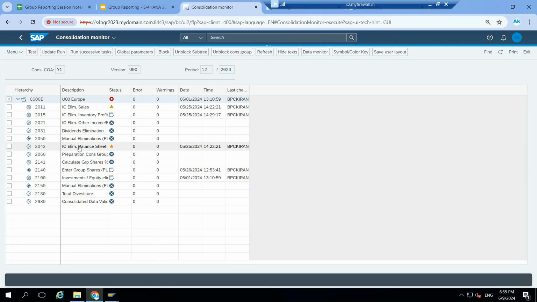So when I run this 2042, for example, it's integrated with ICMR. So it finds out the differences and posts them to separate intercompany differences accounts. And once the group accountant completes all these eliminations, then he is going to run the investments and equity elimination. So this investments and equity elimination is going to post the first consolidation document because it is my first consolidation period. It is going to post the first consolidation document, and also it is going to post subsequent consolidation for the first period.